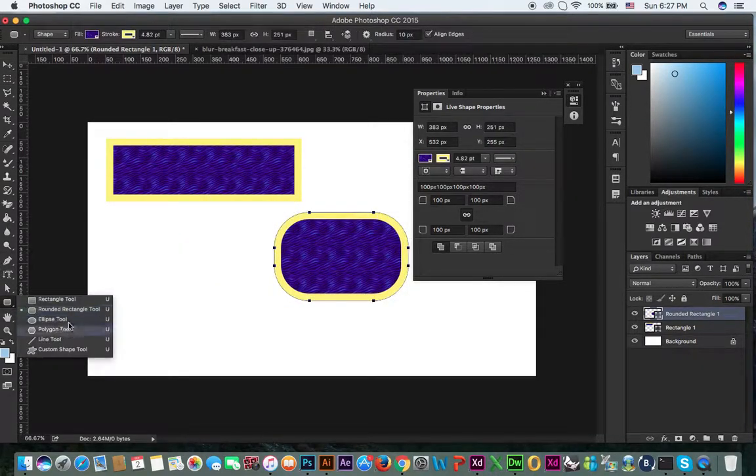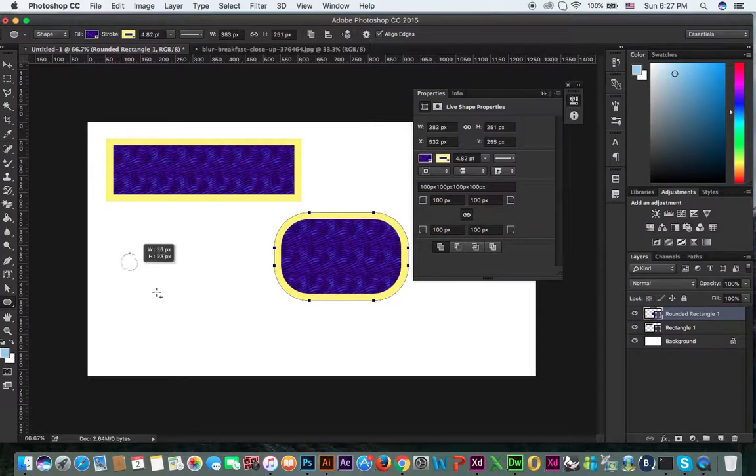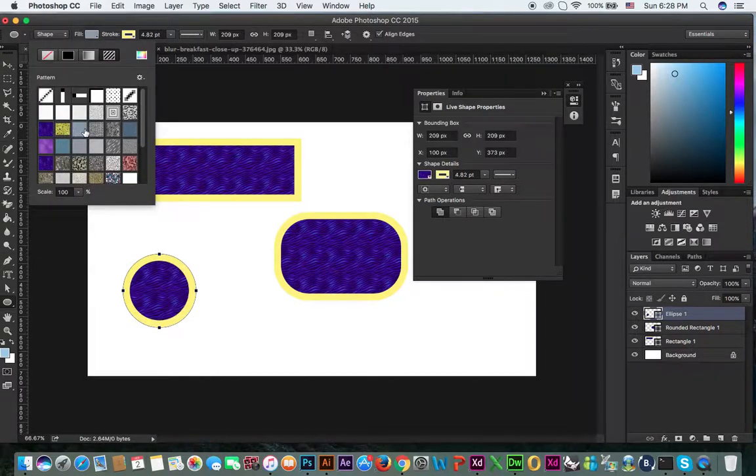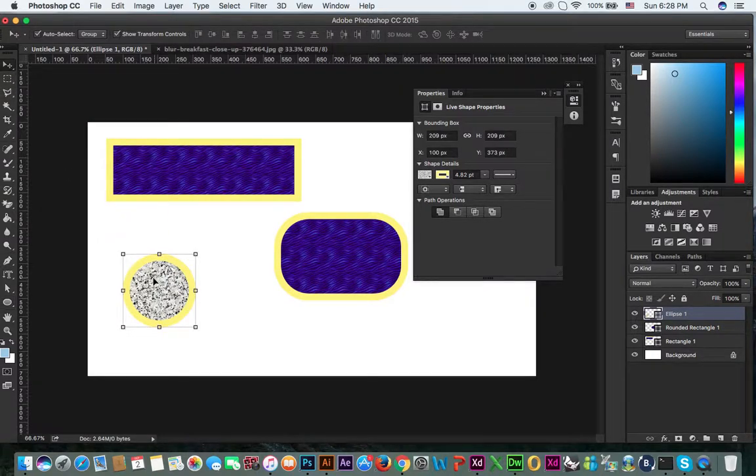Same, the next is the ellipse tool. If you press and hold Shift, it will make a circle. Otherwise, it can be an oval or ellipse also. Okay, you can change the color, see, pattern or gradient, any other thing.